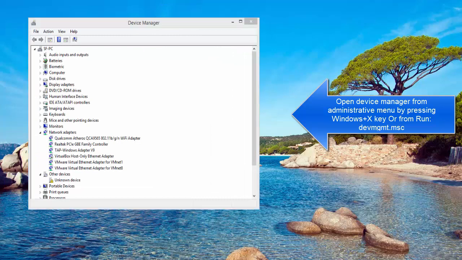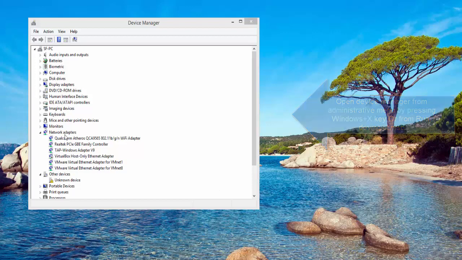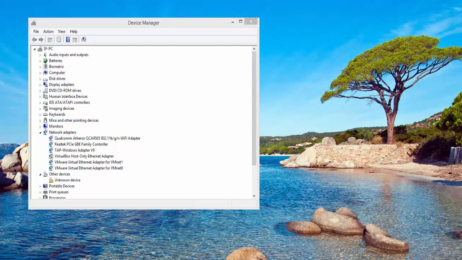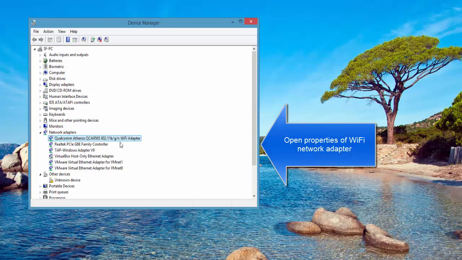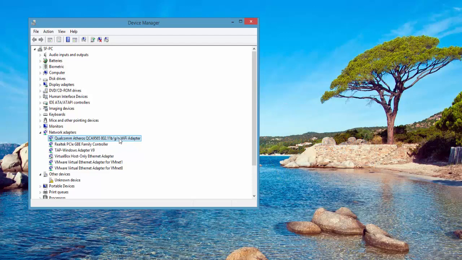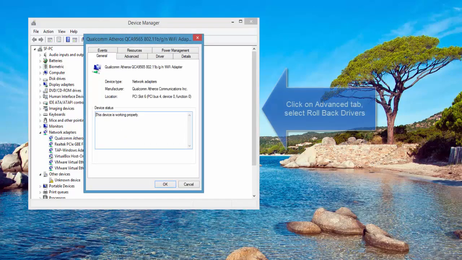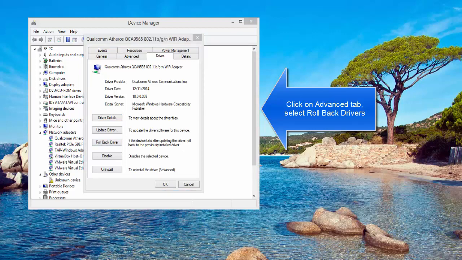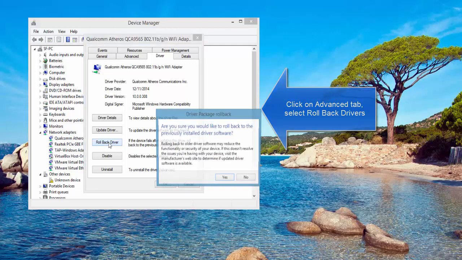Once we are here, we will expand network adapters, and from here we need to double click on the Wi-Fi adapter. You can check which driver you have on your computer. On my computer I have this Qualcomm Atheros driver. Let's double click on this one and then go to the Driver tab. In this tab you will see the Roll Back Driver button. So we are going to move forward with it. Let's click on this one.